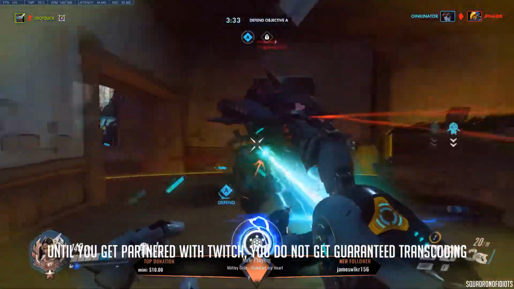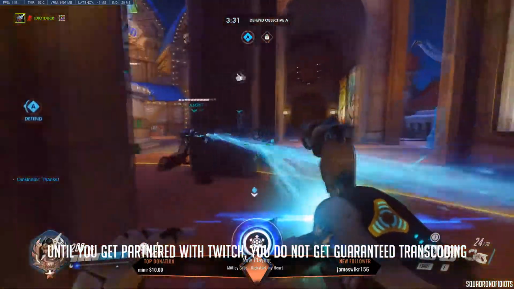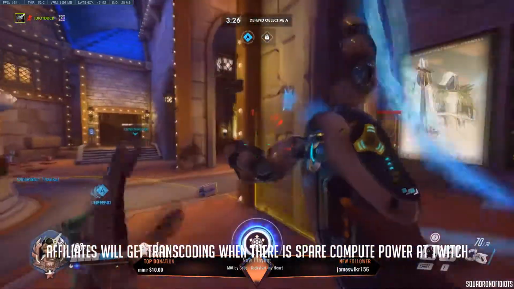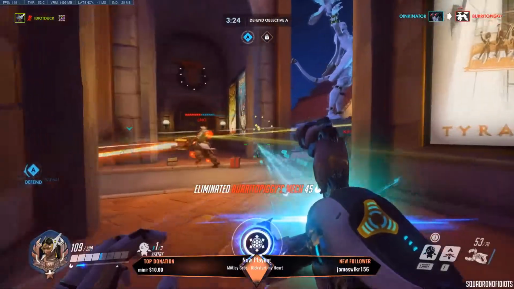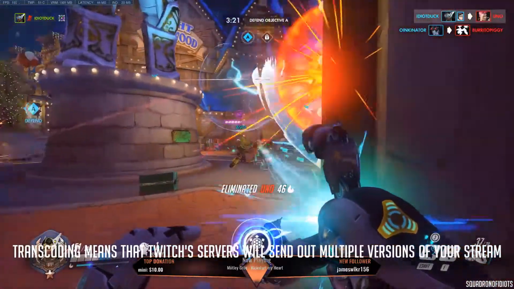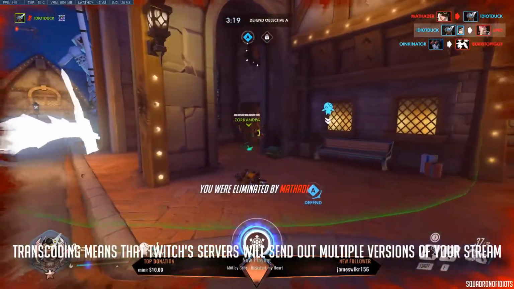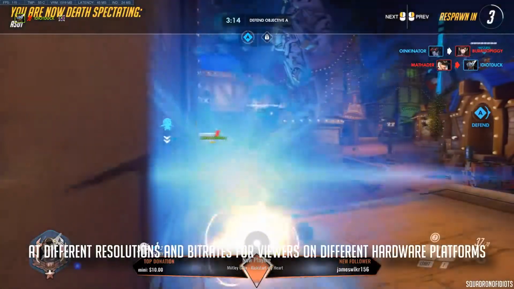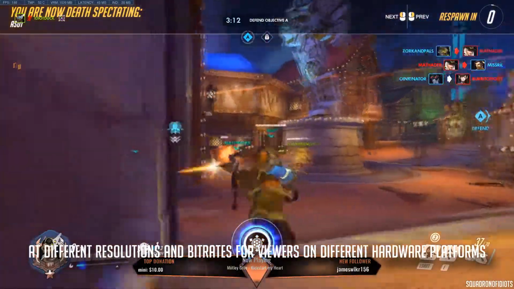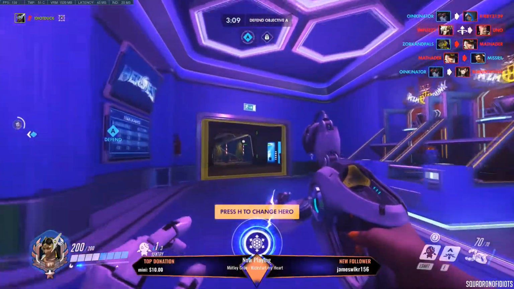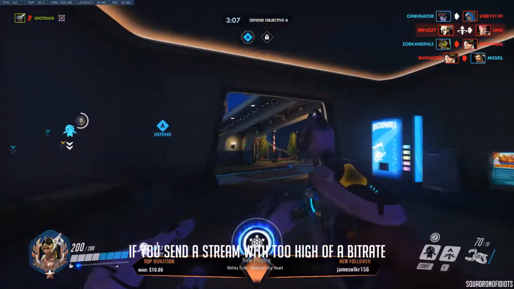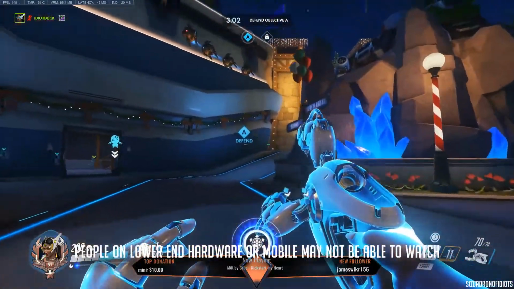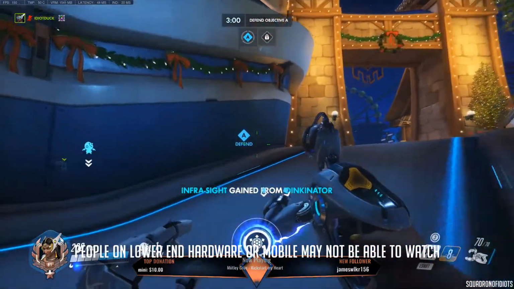Until you get partnered with Twitch, you are not guaranteed transcoding. Affiliates will get transcoding when there is spare compute power at Twitch. Transcoding means that Twitch's servers will send out multiple versions of your stream at different resolutions and bit rates for viewers on different hardware platforms. If you send a stream with too high of a bit rate, people on lower-end hardware or mobile may not be able to watch.